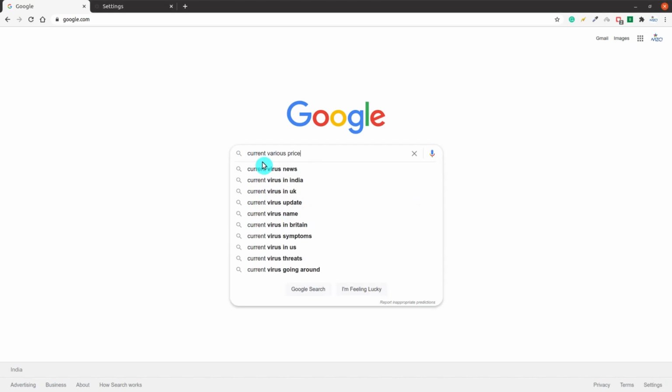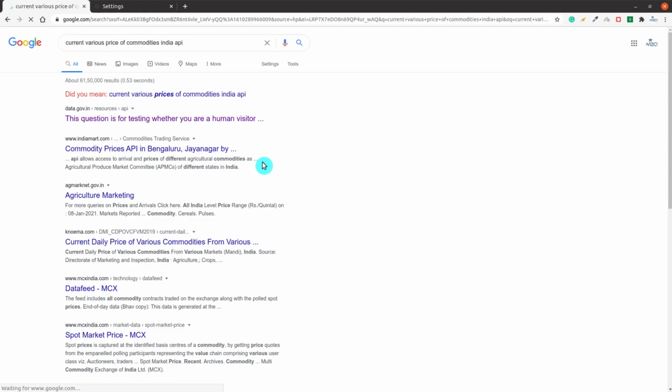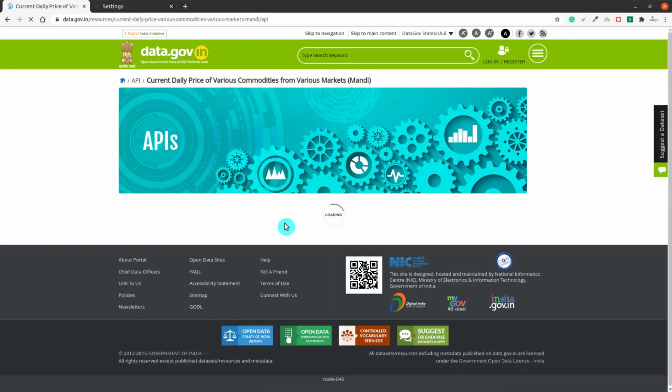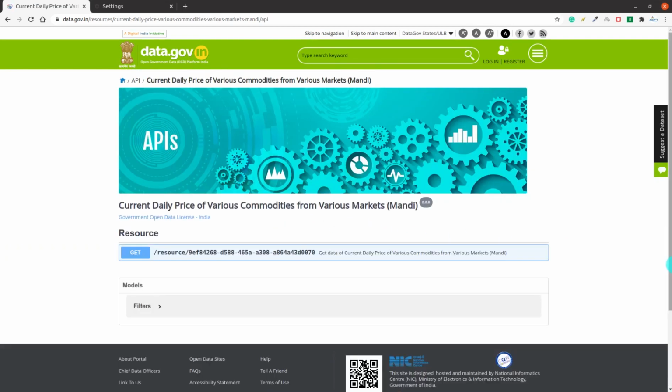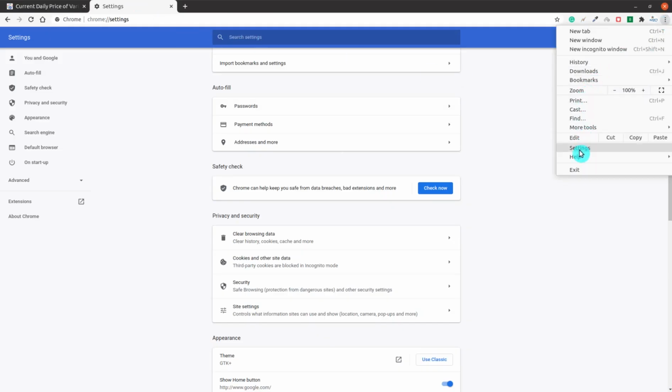So let me take you to Google and search for current daily price of commodities. Okay, then search it, and I suffix it with API. So the first result, as you can see, is the government site, data.gov.in, and if it is not appearing here, then you just have to go to your browser's settings. I'm using the Chrome browser, Google Chrome.